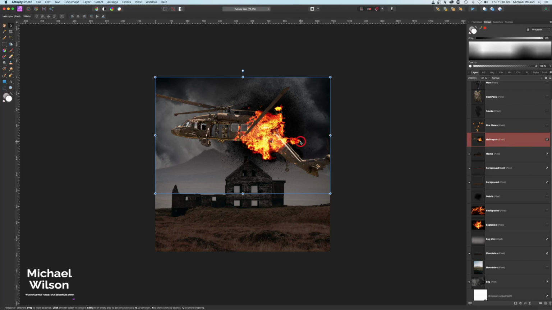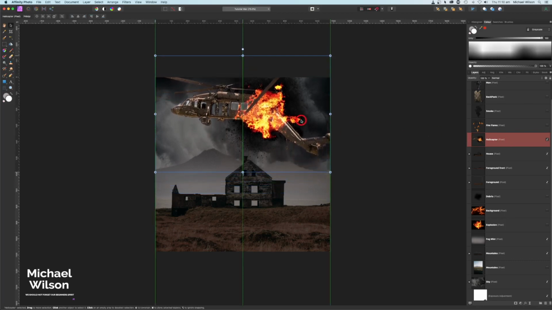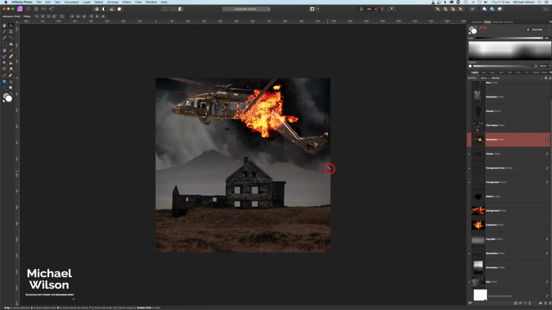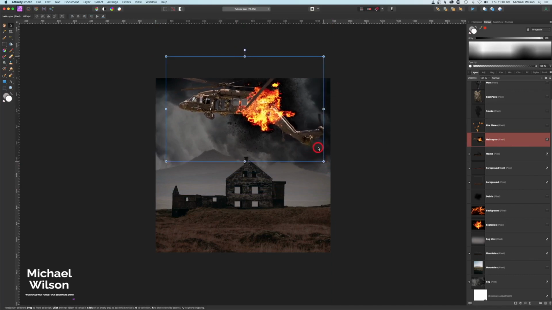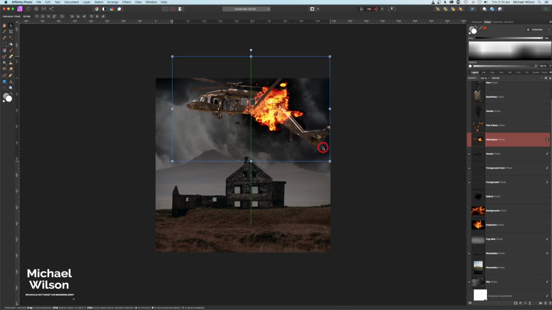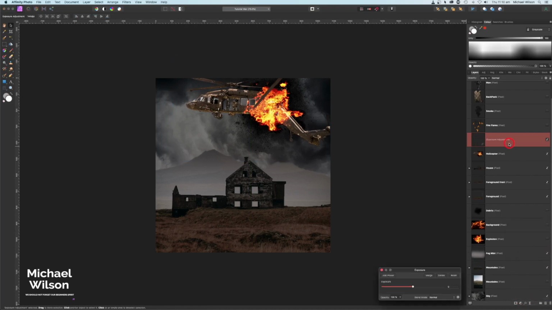What I'm going to do is move the helicopter up quite a bit. Maybe resize it a little bit to about there. Looks pretty good. What I'll do is add an exposure again because I want to make it a little bit darker. So we'll just bring that down a little bit, the darkness.